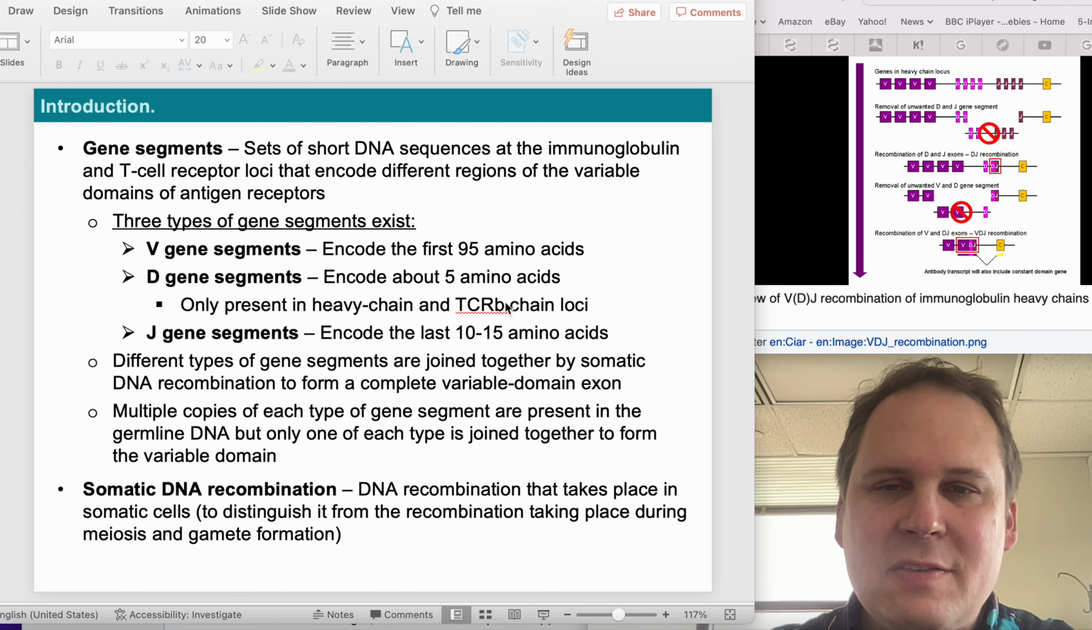So we're going to take the diversity and join regions together, and that is the first recombination that happens in the process of building an antibody or a T-cell receptor. So you work on the heavy chain first. Got to take care of the heavy stuff before you get into that light stuff. And the first step is DJ. D and J are going to join.